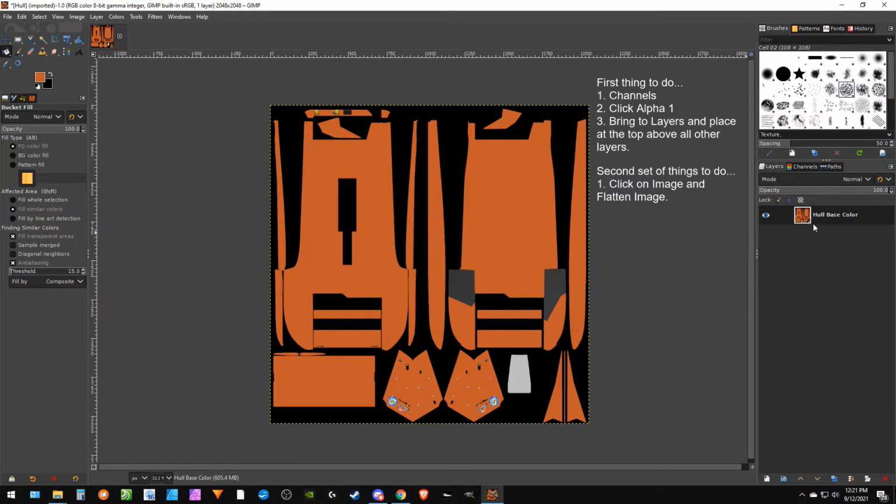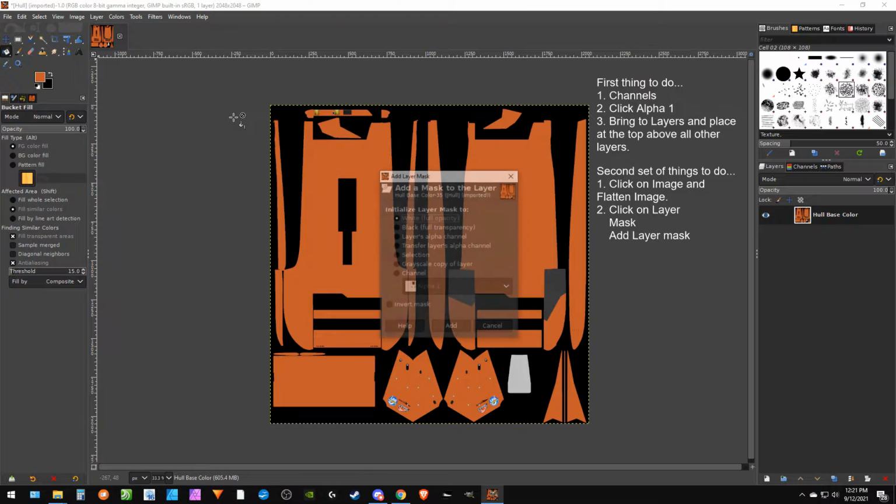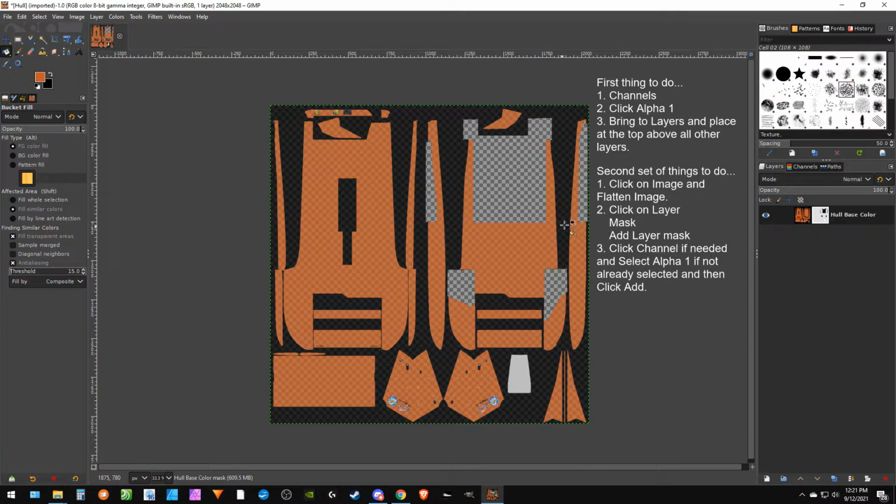Okay, that took all those layers and put them all together with the alpha and everything else. Next step, layer, mask, add layer mask. Channel, alpha, add. Okay, so this is kind of like an invisible layer over it, if you will. Okay, now we're ready to export it.